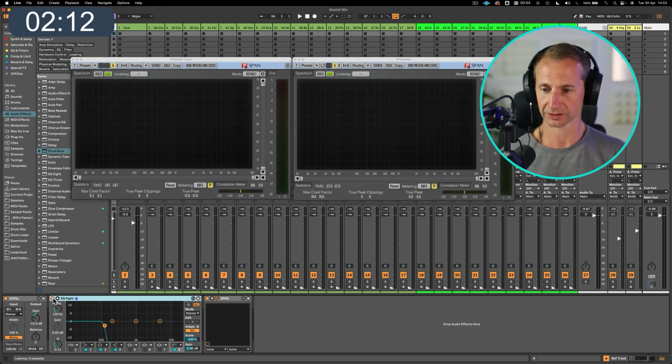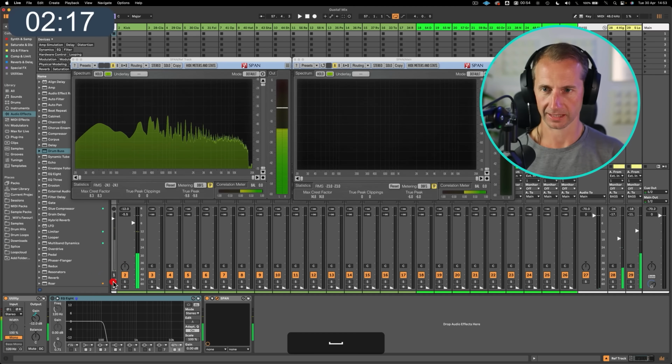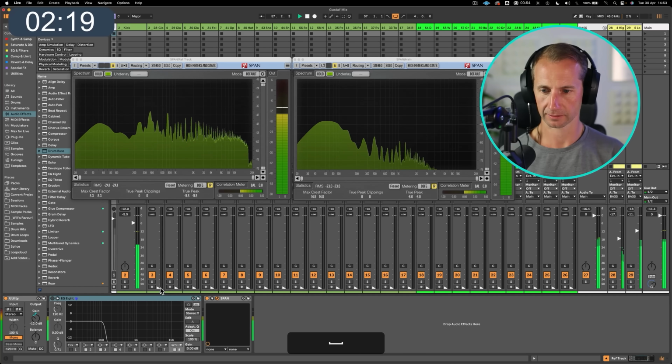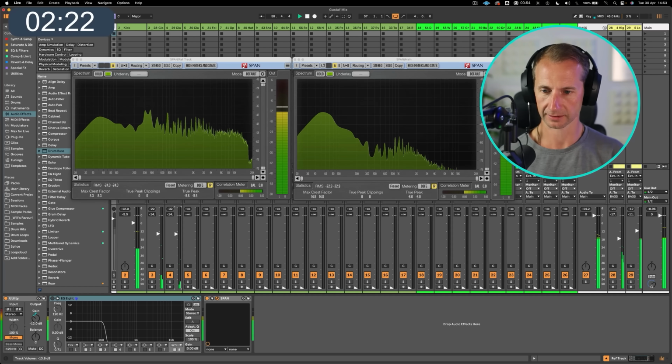Okay, now I'm going to turn off the filters on both our master channel and the reference track. And the next thing we want to do is bring up the clap, the main clap or snare, so it sounds similar to the level of our reference track. And we just need to make it sound good against our kick and bass.